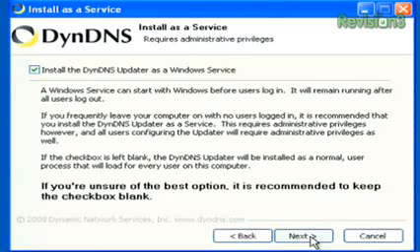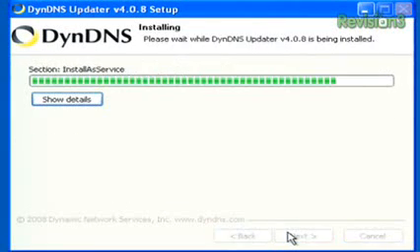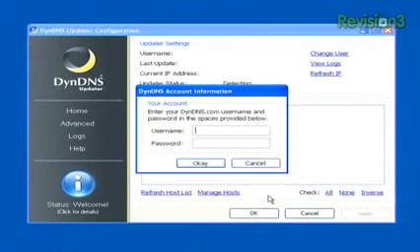Excellent. So check that box there, and who cares where it gets installed? I certainly don't. And in 2 seconds, it's going to launch for us. Ta-da! Yay, it launched. So you're going to need your password for your account, and of course your username for that.